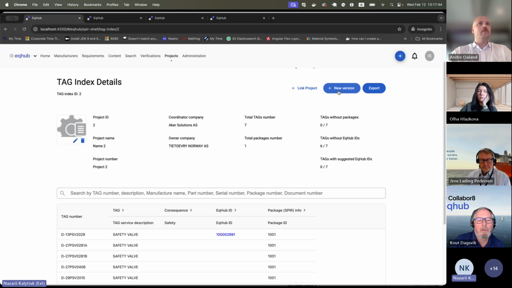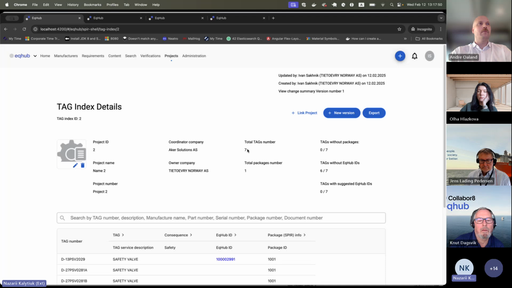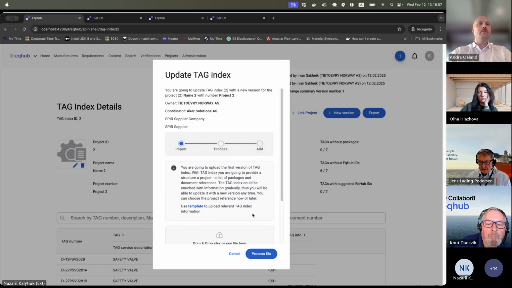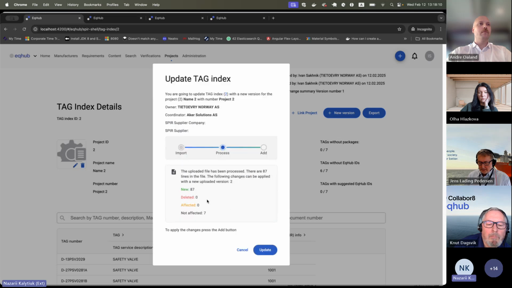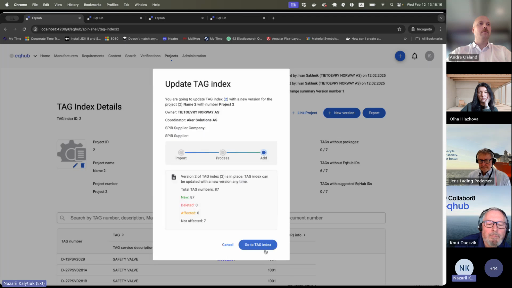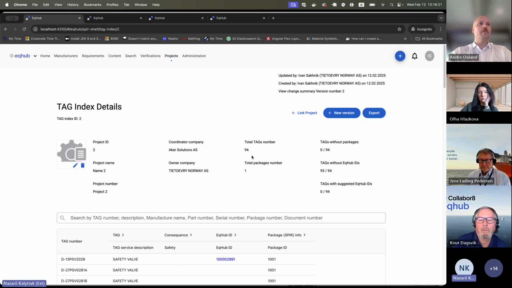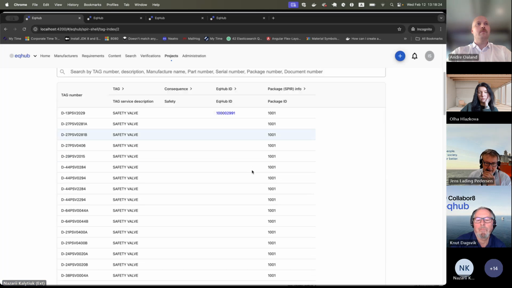Also, we can update a tag index. So currently we have, just a second, 7 tag numbers in 1 package, 6 of them without the QHub IDs, none of them without packages, and so on. So we can upload a new version for this tag index. It shows 87 new lines, and we click update. It's done. So now we have 94 tag numbers, still 1 package. And here's the table.